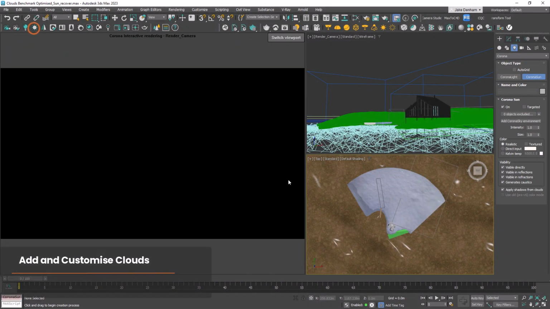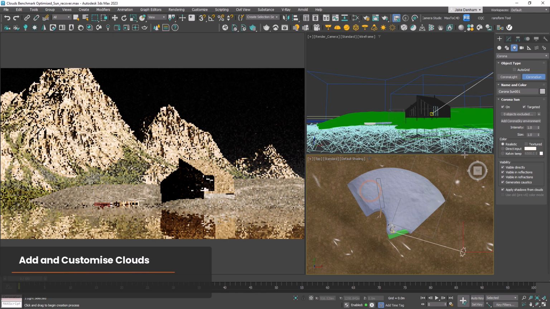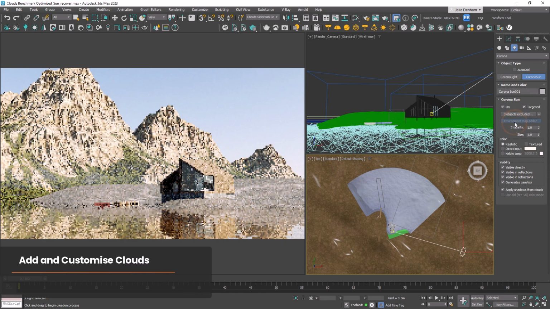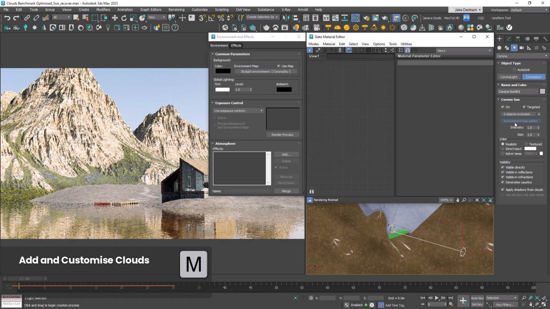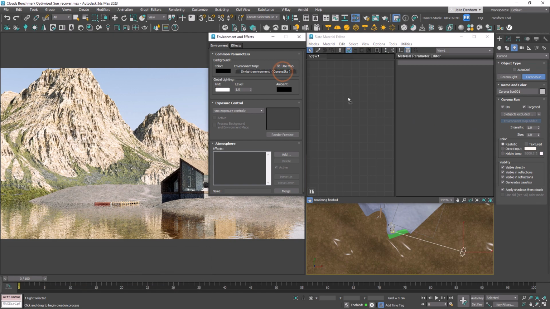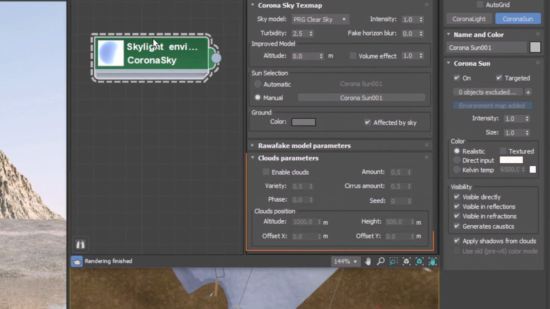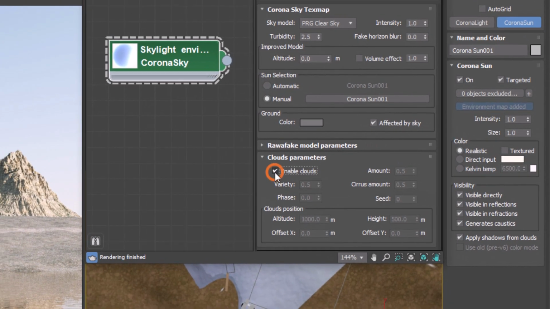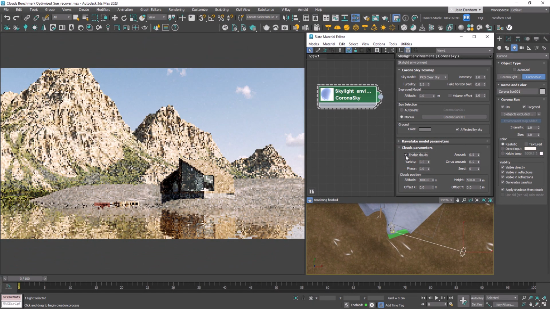To start with, let's add a sun and sky from our Corona toolbar. Click and drag to add that. And then over in the sun modifier, add a sky. Press 8 to find our Corona sky and M for the material editor. Drag and drop our sky onto the material editor and we can see we have cloud parameters. And when we click enable, as easy as that, we now have clouds in our sky.